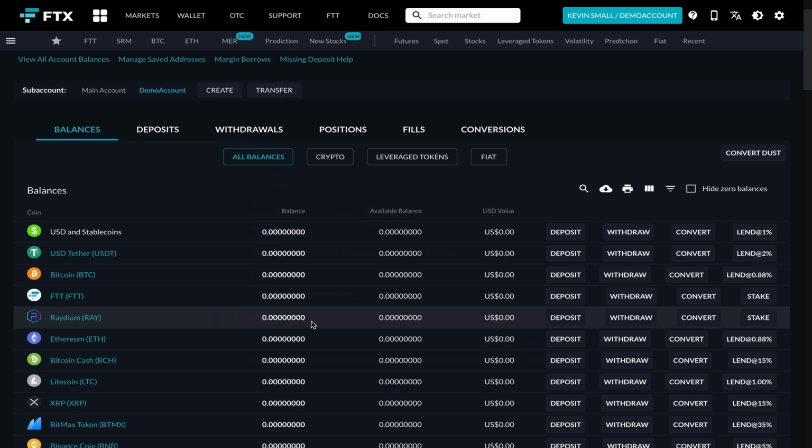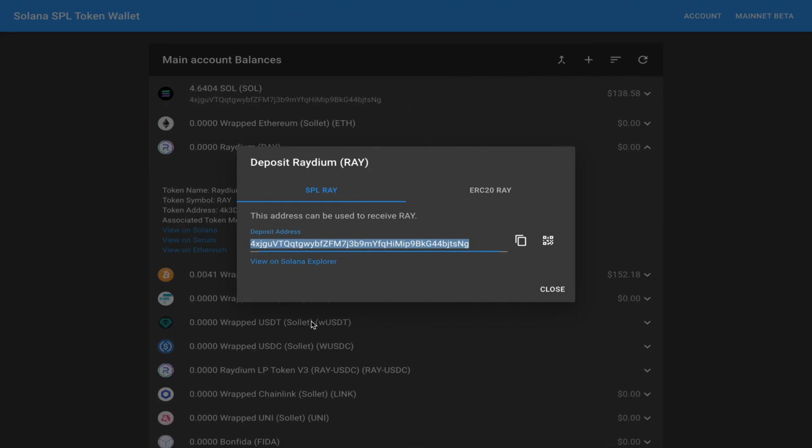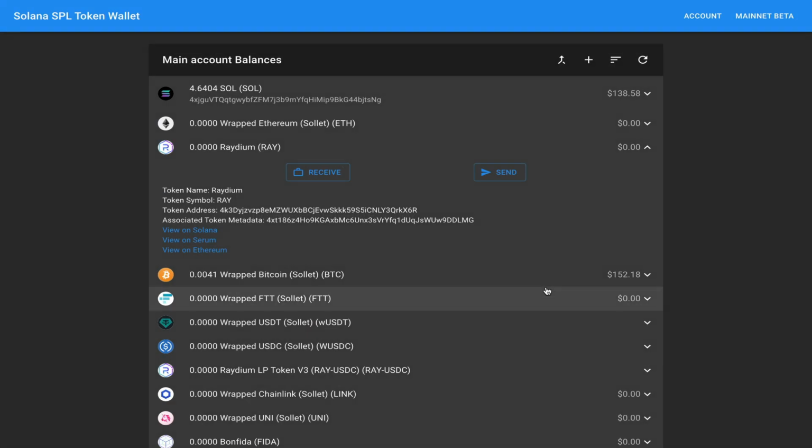And just like that, it should be in my Solana wallet in a matter of seconds. So give it some time and it should appear here. And if the transaction seems like it's taking long, you can just refresh the wallet. But as you can see, my Raydium is safe and sound in my wallet.